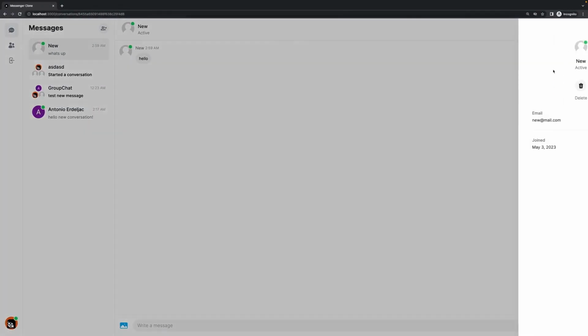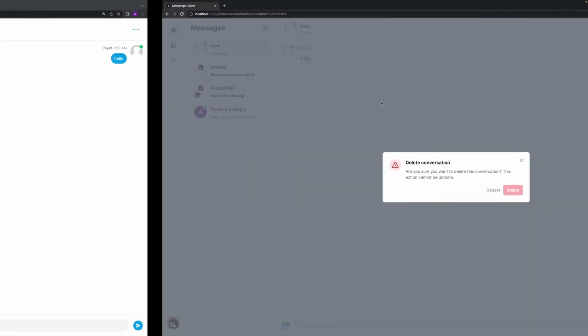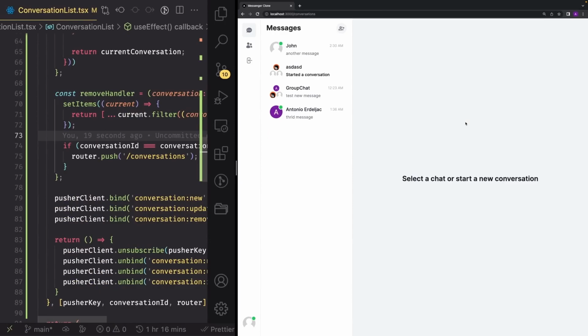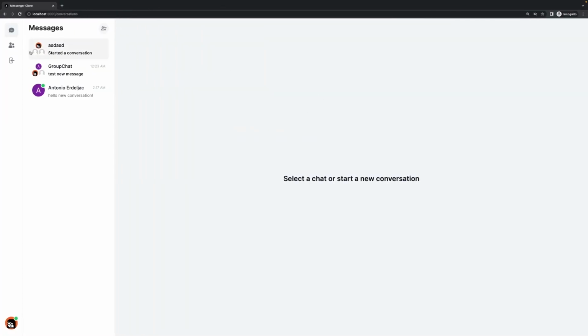And now I'm going to delete this conversation, and I'm going to wait here to see if our code works as expected, and it does. So we noticed that the conversation was removed, and it redirected us back to /conversations here. And we can go ahead and immediately try to create a conversation back with that user to see if it's going to create it again.